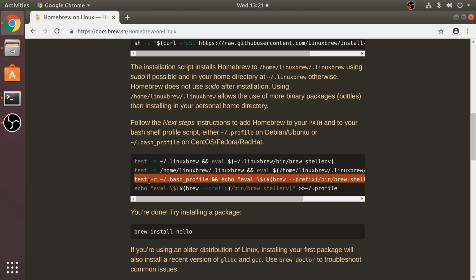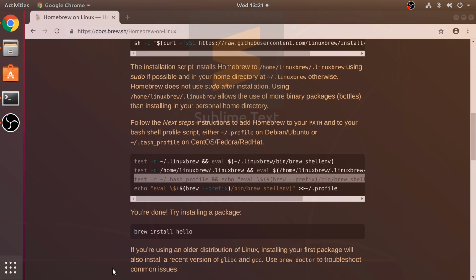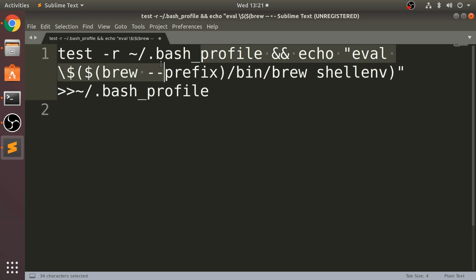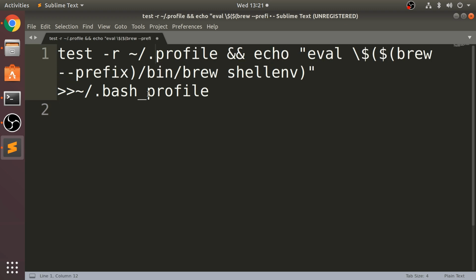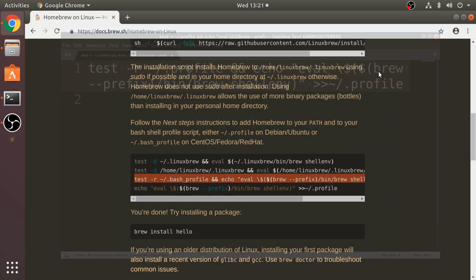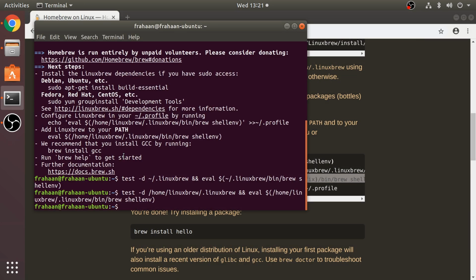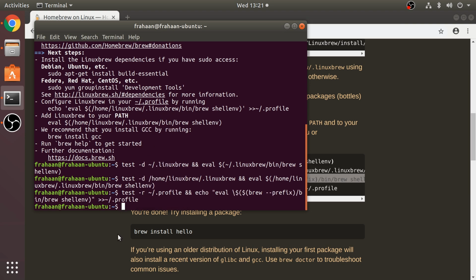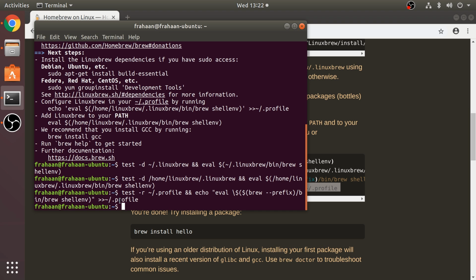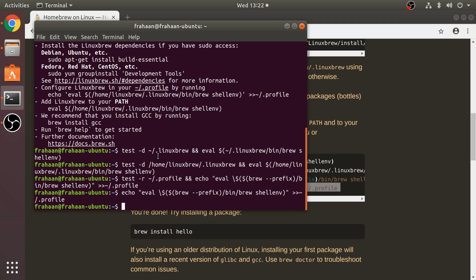So I'm going to copy that, open up Sublime, paste it in here, and because I'm using Ubuntu, I need .profile. So just make sure you have the right command depending on your OS. And now if I paste it in, I just need to copy that. And there we go. So now I'm just gonna clear it.